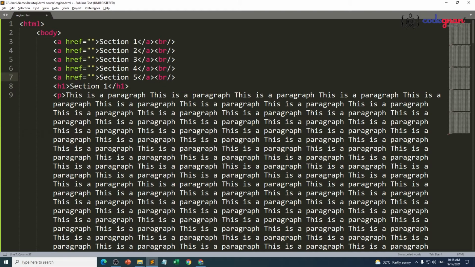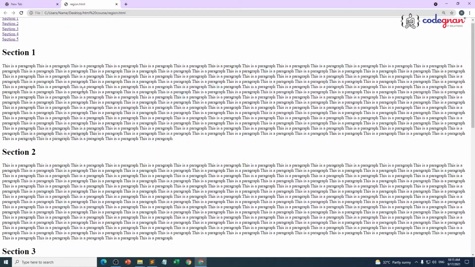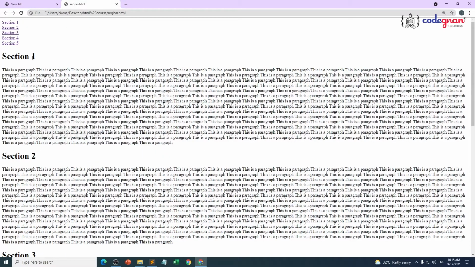So I would like to display all the other information, whatever comes after this anchor tag, in a new line. That's the meaning of break. There it is. Now you can see that each and every section is in a new line.